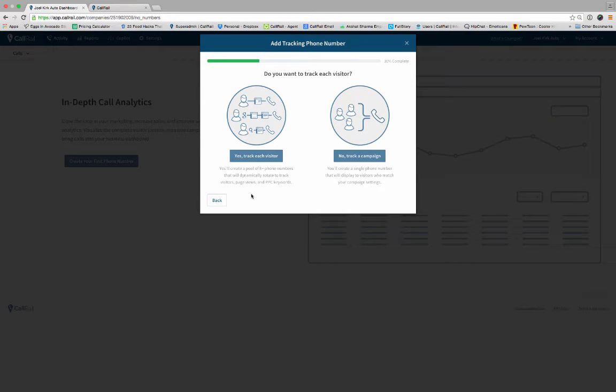One thing to keep in mind, if you're wanting to integrate CallRail data with AdWords, tracking each visitor is the option you want to pick. If you only care about Google Analytics integration, then tracking a campaign will work just fine. Let's start by creating a number that tracks a source or campaign.